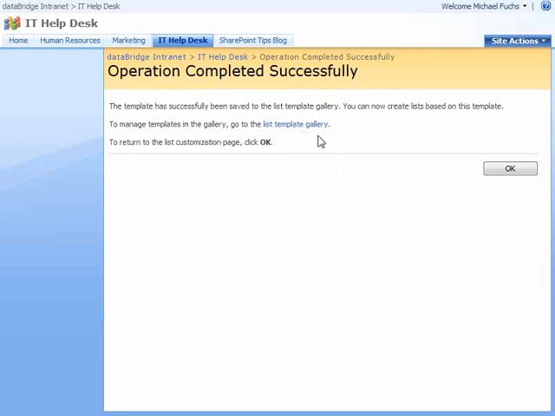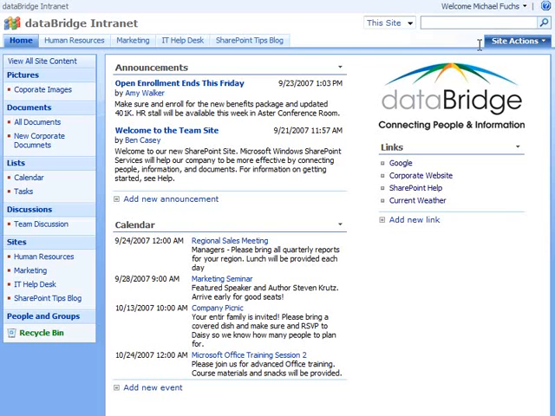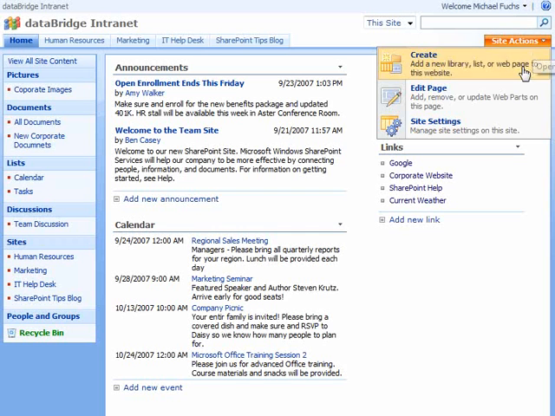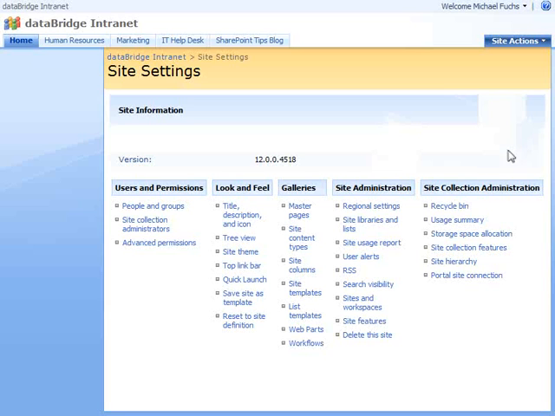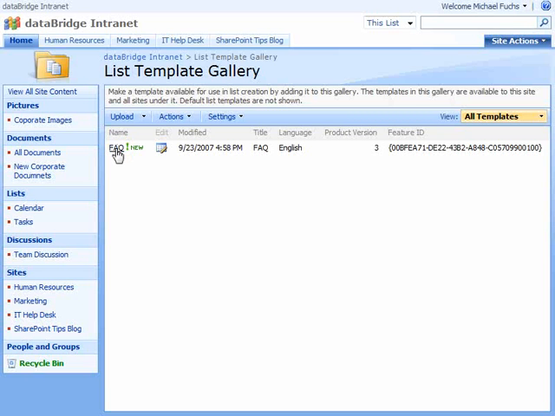We've done it successfully, and if I click on List Template Gallery, this is going to take me to the page on my main site. Notice I'm on the IT Help Desk now. If I go to Home and then Site Actions and Site Settings, I've got the ability here to look at Site Templates. As I click into Site Templates, List Templates, here's the FAQ list template that I just created. I click on the edit icon to edit it.